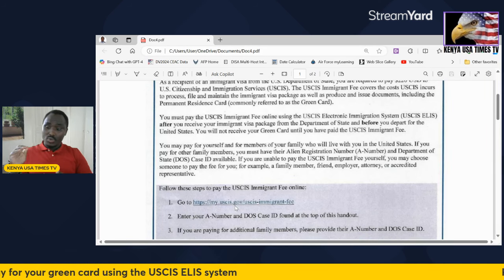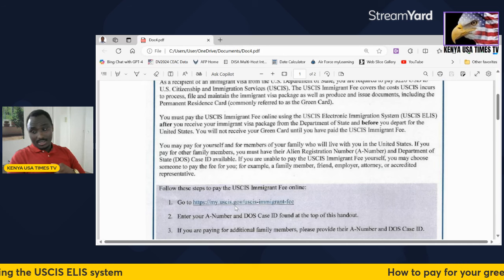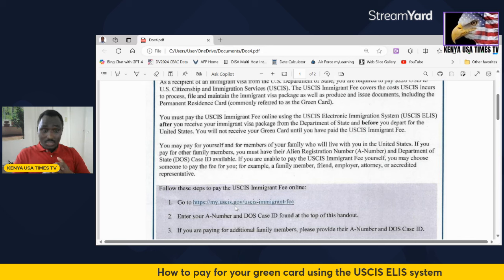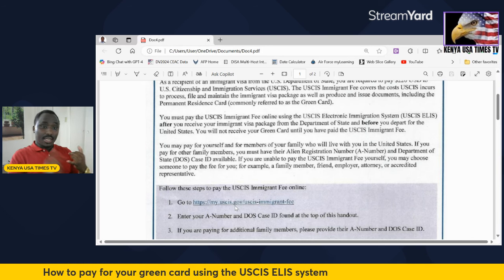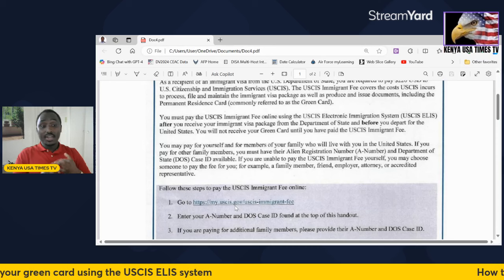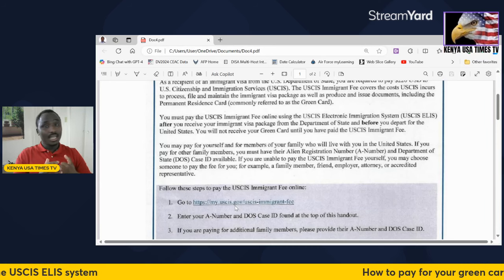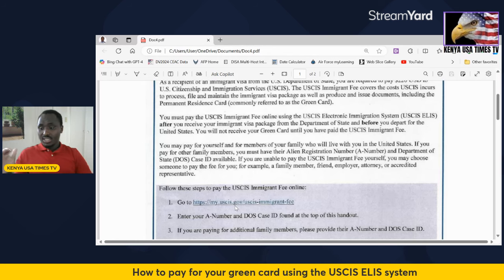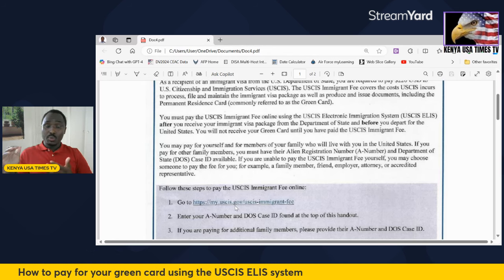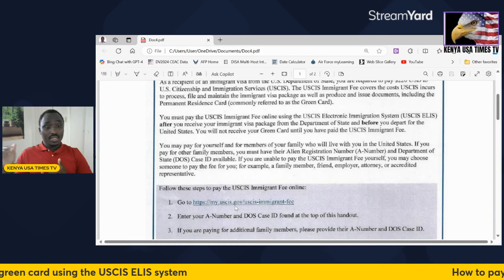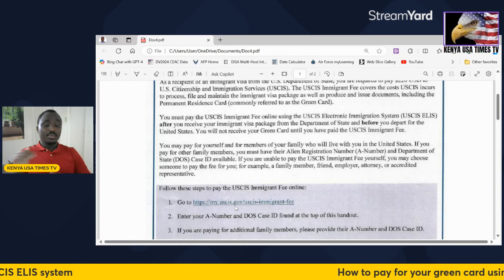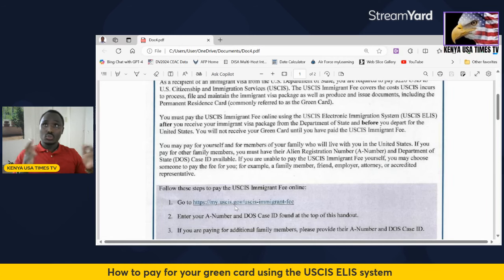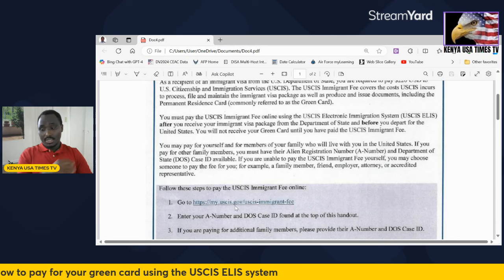And through this same USCIS immigrant account, you will be able to update your mailing address. That's where your green card will be mailed. That's very important. I know you can do it at the embassy or at the port of entry, but you can also do it here. To be safe, do it here. This applies to people who want to change the address where the green card will be mailed. So if you want to do that, you can do it here, and then you also do it at the port of entry or at the embassy.